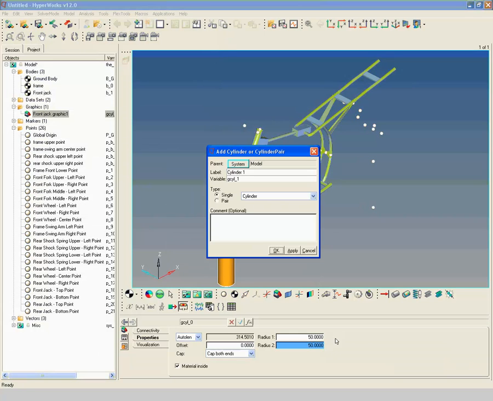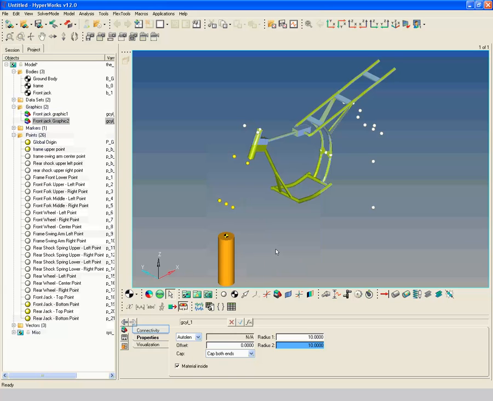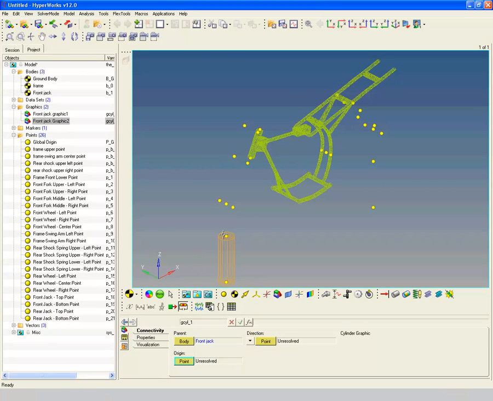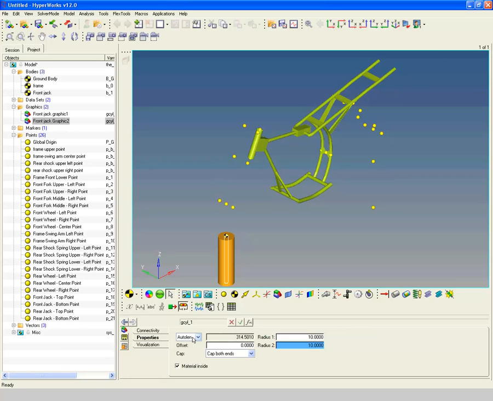Create another cylinder graphics with label as front jack graphic 2. Select front jack as parent body. Select front jack upper point as origin point and front jack lower point as direction point. Go to properties. Toggle auto length to length and enter 25 as length and 200 as radius.